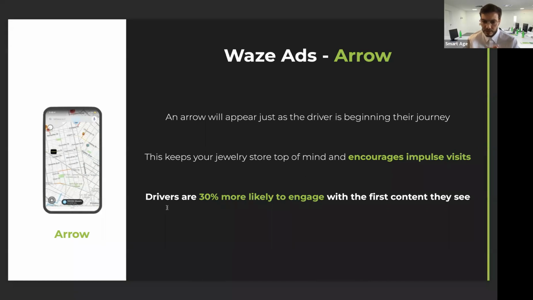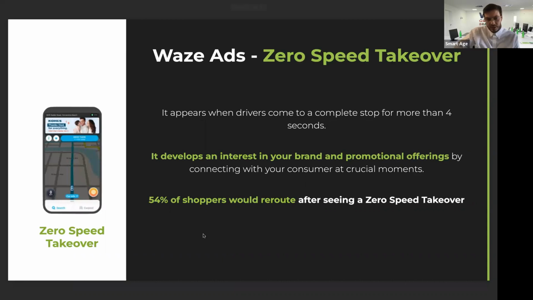Yeah, and drivers are 30% more likely to engage with the first content they see. So this is what they see when they open Waze. So this one is my favorite. It's called Zero Speed Takeover. I believe it's really a clever media.